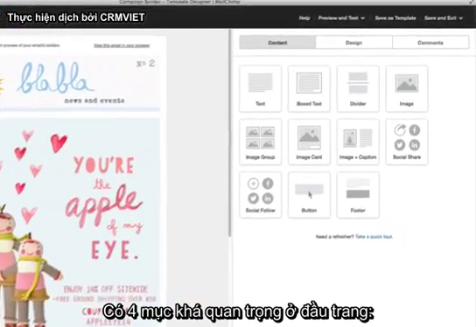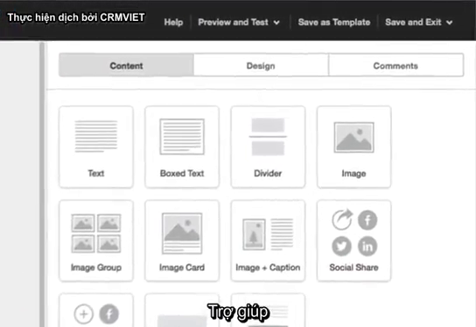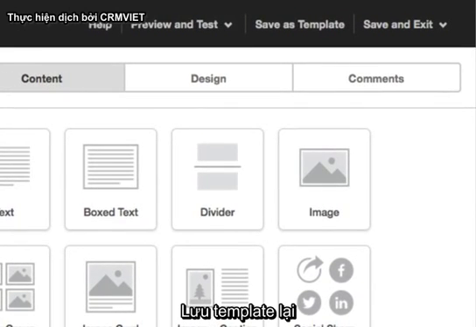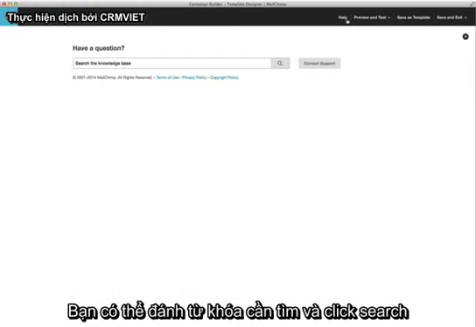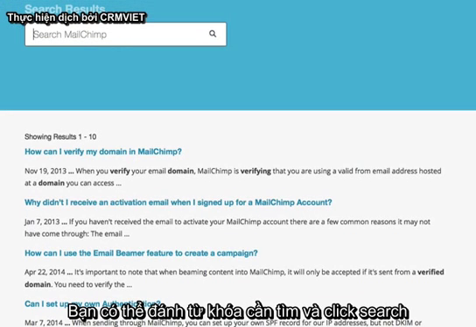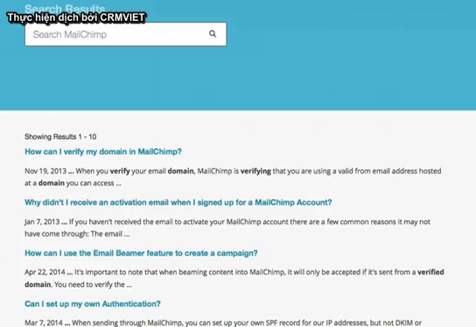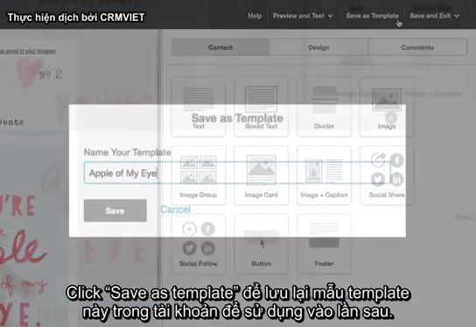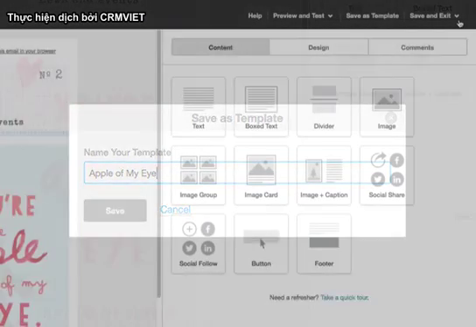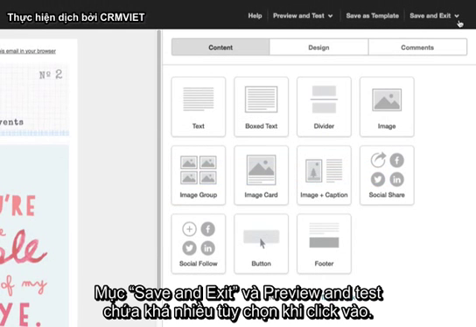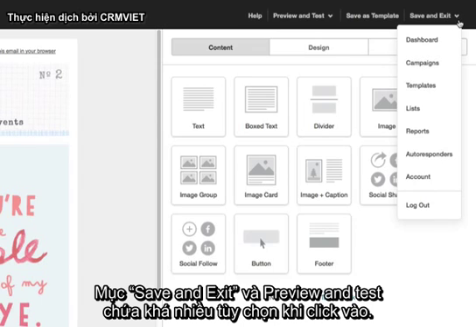Just above the design panel, there are 4 more options: Help, Preview and Test, Save as Template, and Save and Exit. Help and Save as Template are standalone options. Selecting Help will open up MailChimp's great knowledge base, which you can search through for helpful articles to get you going in the right direction. Selecting Save as Template will save that campaign to the Templates section in your account, so you can use it later. The options for Preview and Test and Save and Exit are drop-down menus.